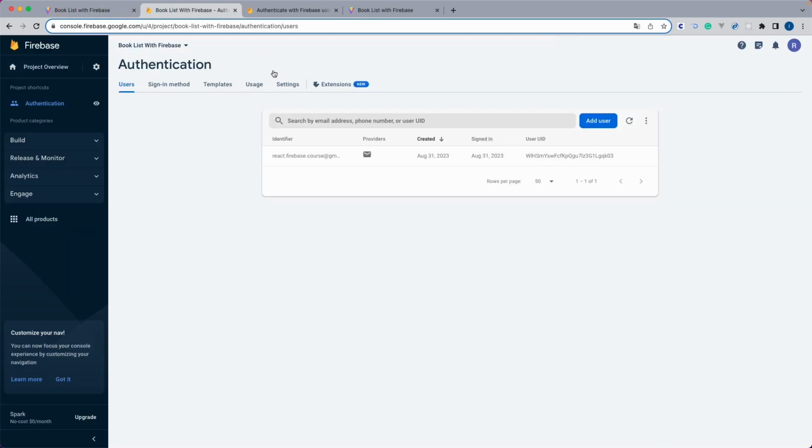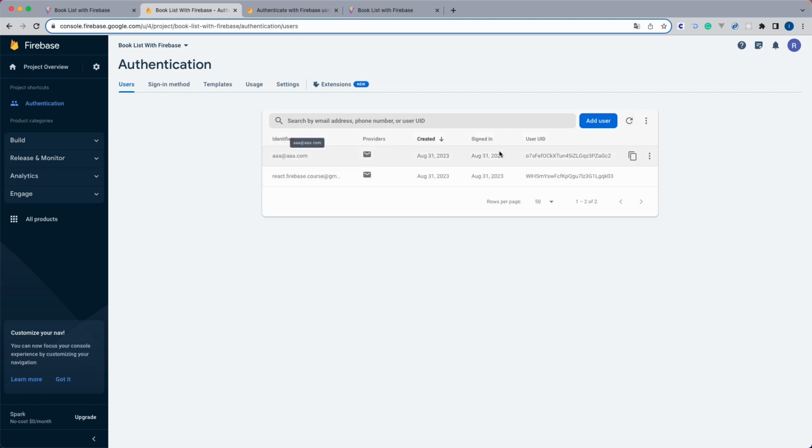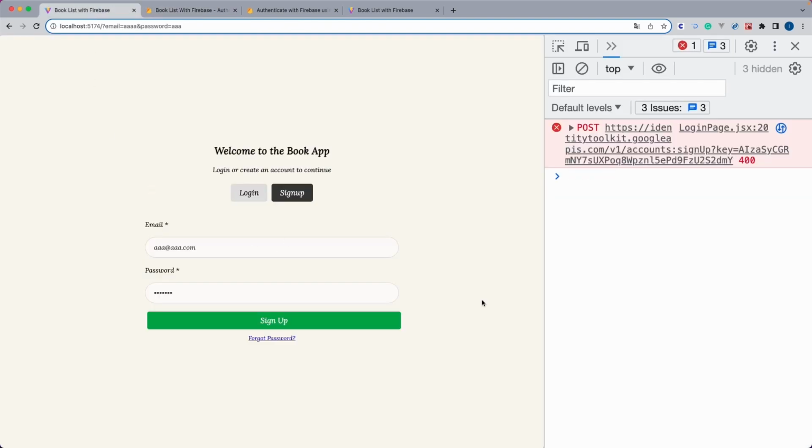If we go to Firebase, let's refresh the users list. As you can see, the new account has been created. And now, of course, we need to see this being reflected in the UI, but first we need to work on the login process. So this is what we are going to do in the next video. I'll see you then.